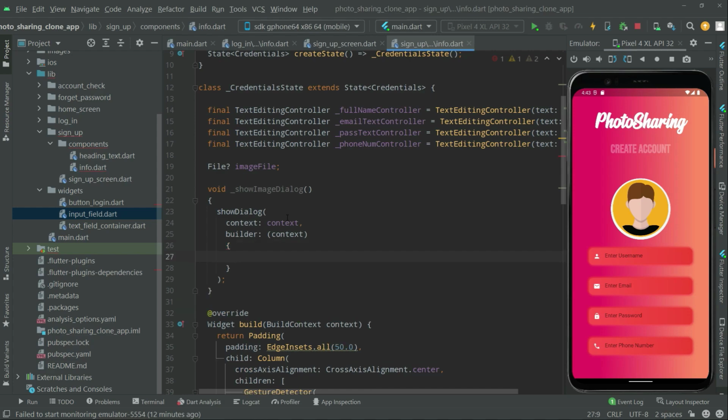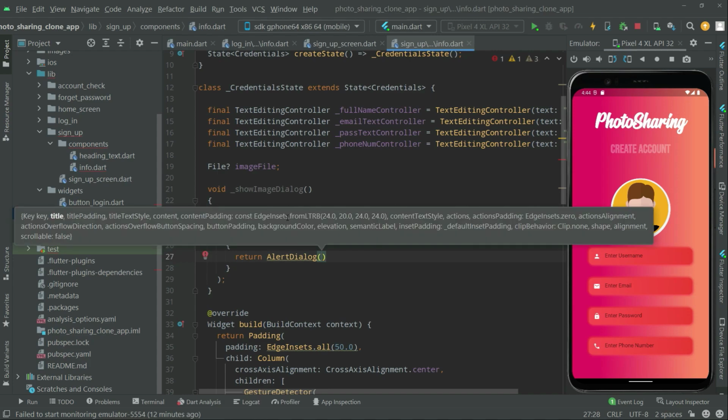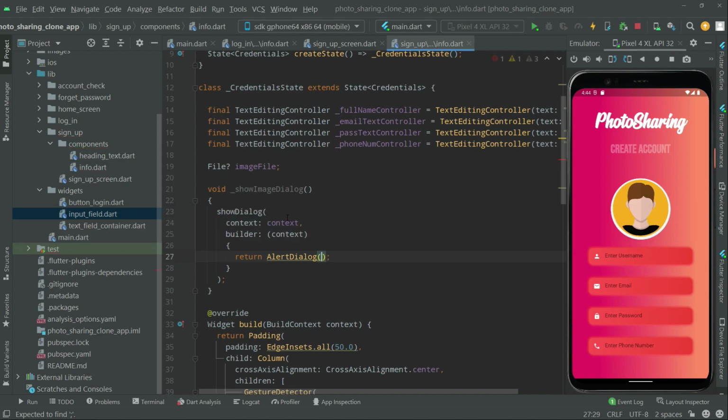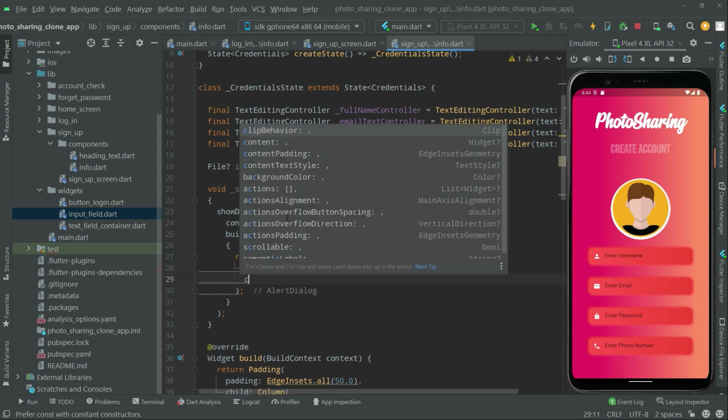So right in there we will simply return alert dialog, in which we will first show the title. In here semicolon. Now right in there will be title. In the title there will be text. In text we will simply say please choose or select an option. Fine. Now right after there will be content.